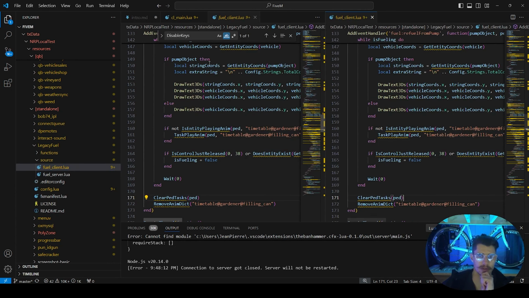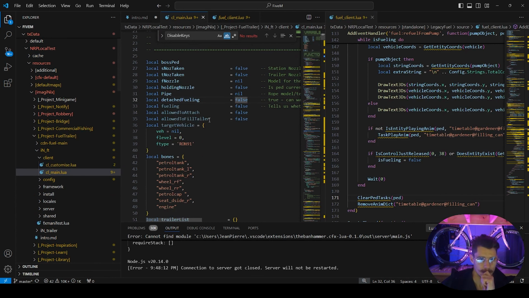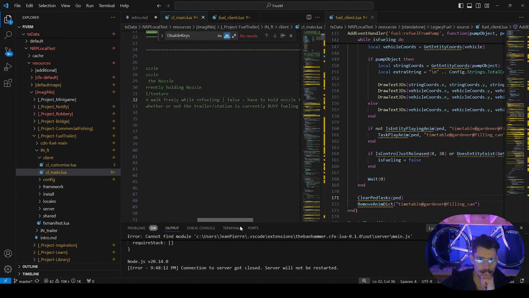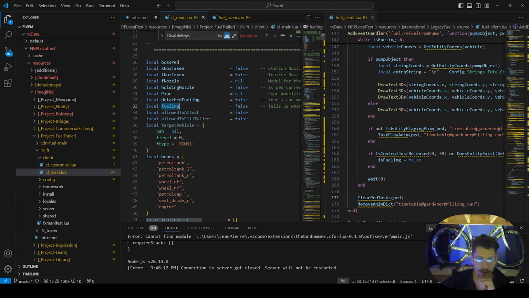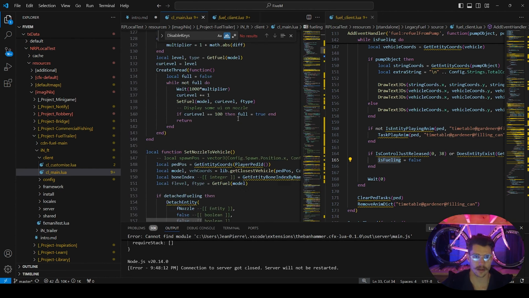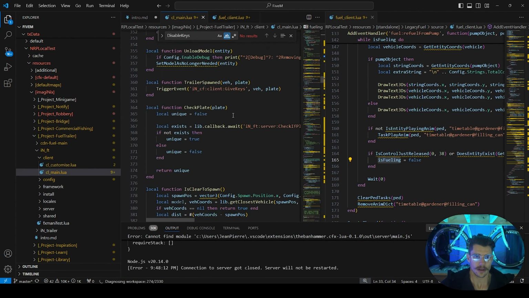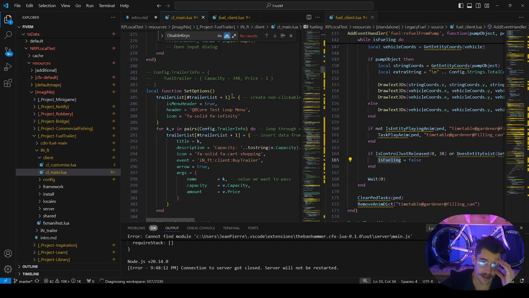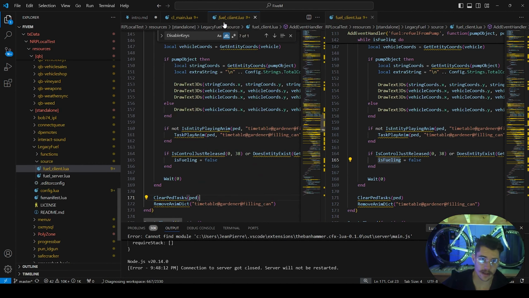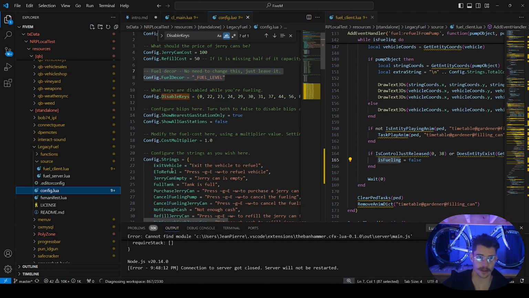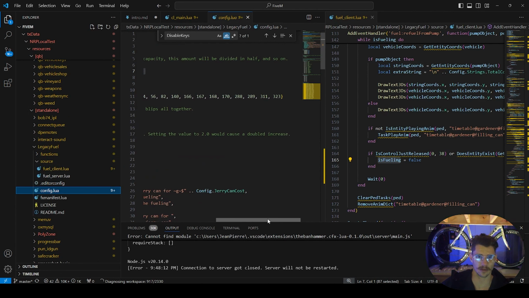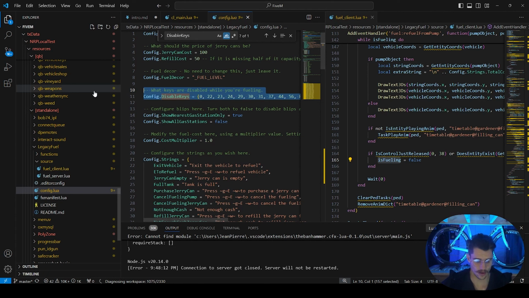So let's just open up to the side. We'll use our fueling variable and we will probably call it is fueling, just to have it make more logical sense. Okay. Now there is another thing I want to look at. I want to look at the config disable keys. What keys are disabled while you're refueling? Let us copy that.